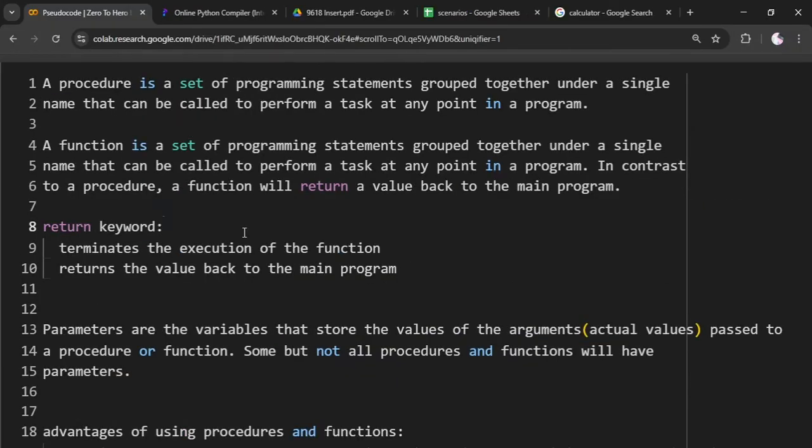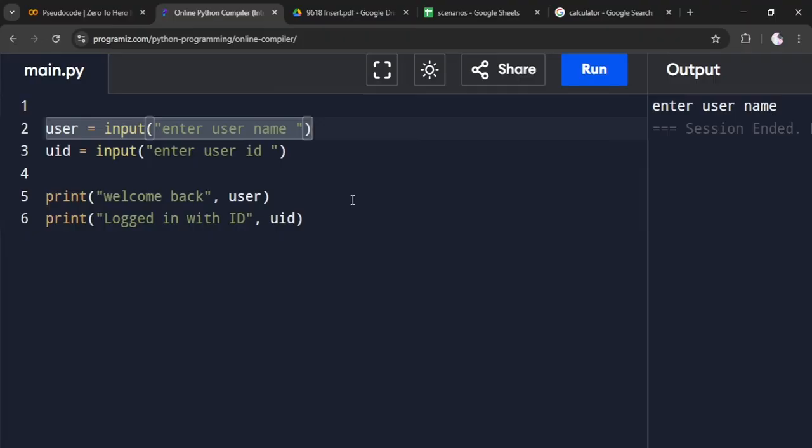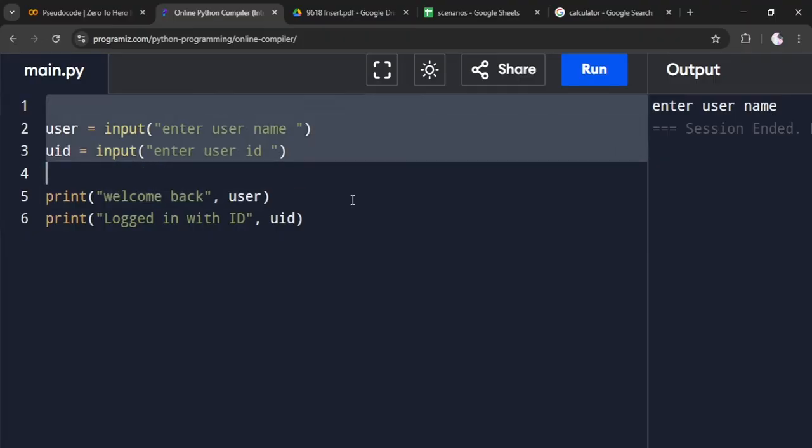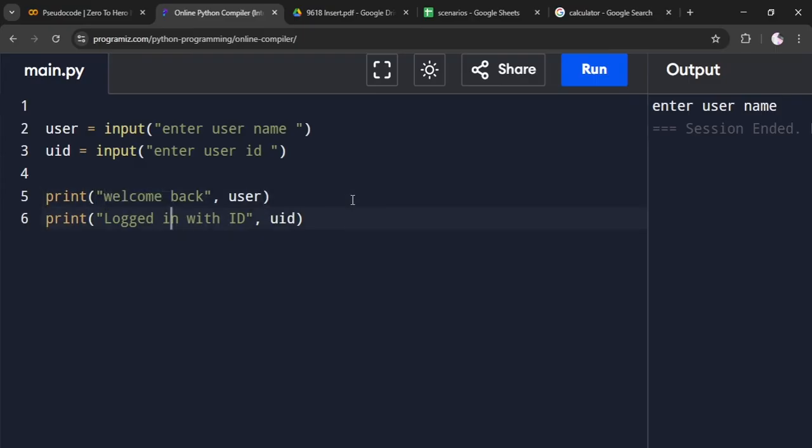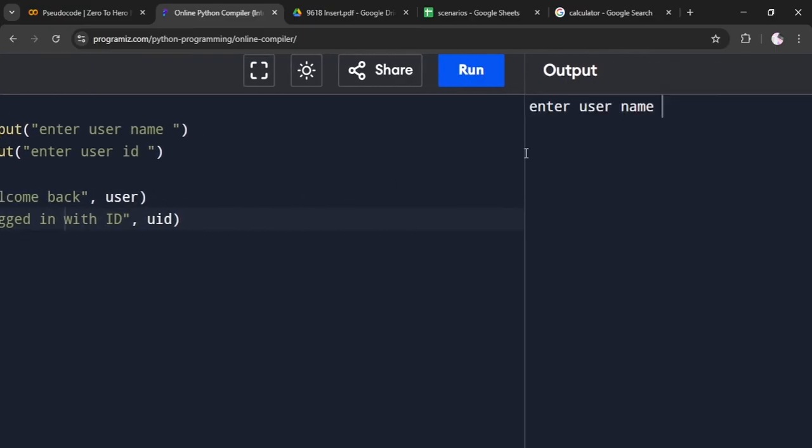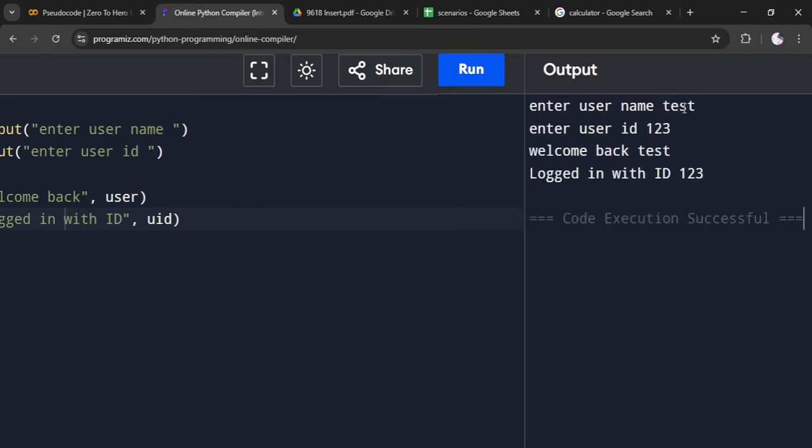So first, let's look at a procedure and a function. We have a username here and a user ID here, and every time the user opens a certain window in the program, it should output "welcome back" and then "logged in with this ID." So if I input a username, let's say test, and the user ID is 123, it says welcome back test and with ID 123.